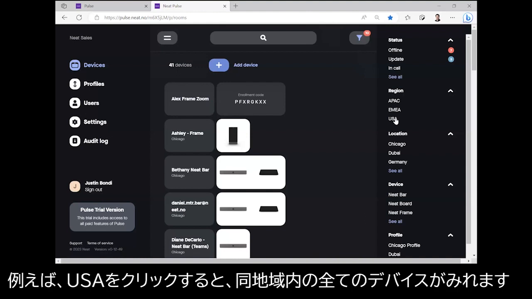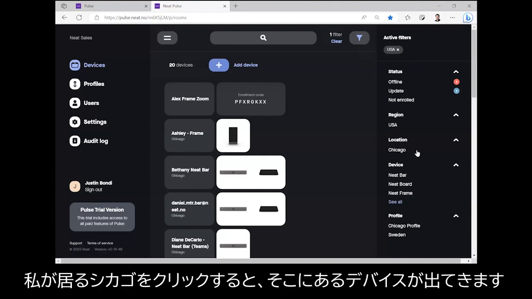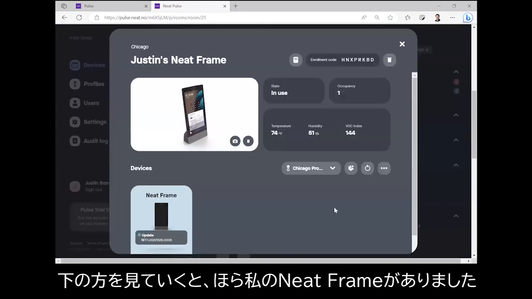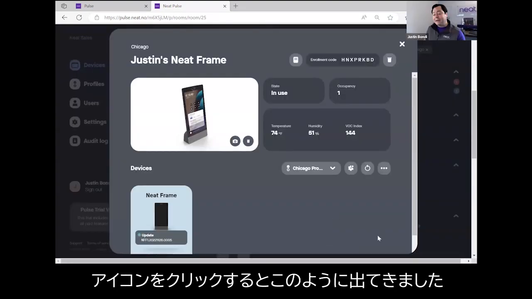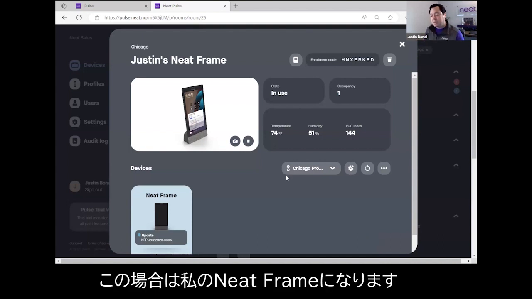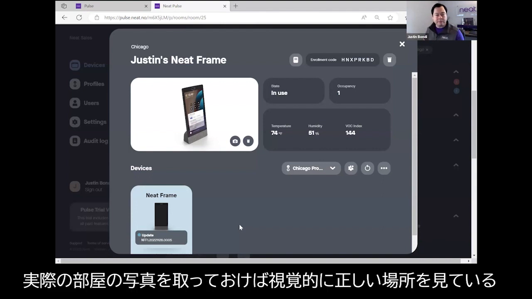So if I click on USA here, now I'm looking at all the devices I have in the Americas. But I'm personally in Chicago, so I'll click on the Chicago location, and now I'm just seeing the devices that are there. I'm going to go down and say, here's my Neat Frame. I'll click on that and bring that up. And now I'm in the room screen, so I'm looking at all of the devices in the room. In this case, it's just my Neat Frame device. I've put a little JPEG here so that I can visually remind myself of that room.